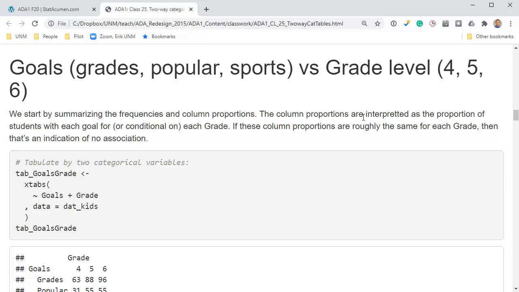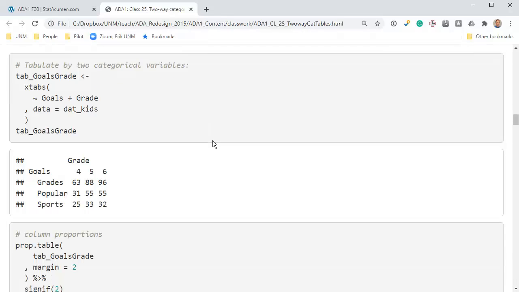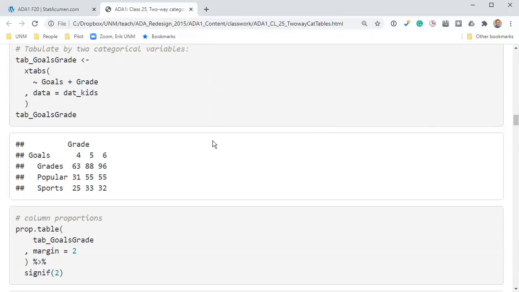The column proportions are interpreted as the proportion of students with each goal conditional on each grade. If these column proportions are roughly the same for each grade, then that's an indication that there's no association, that it doesn't matter which grade level you're in, the proportion of goals is the same.